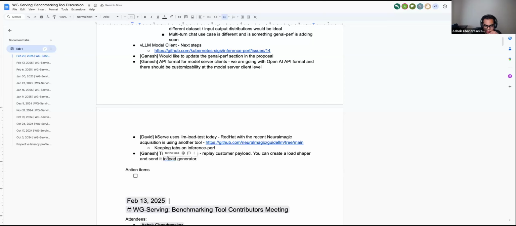Agree. Yeah, this would be very valuable. Yeah, I was going to say, this is useful. You should probably create GitHub issues for these requests. Agree. And Ganesh, are you using Triton's tracing or logs for this?